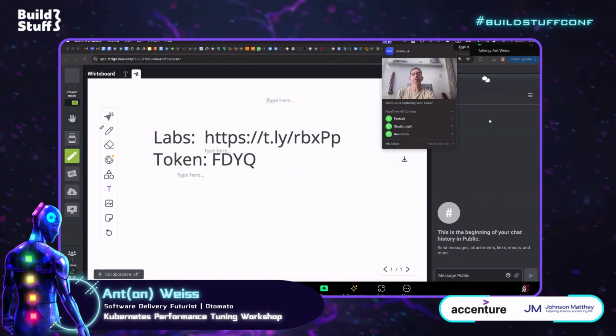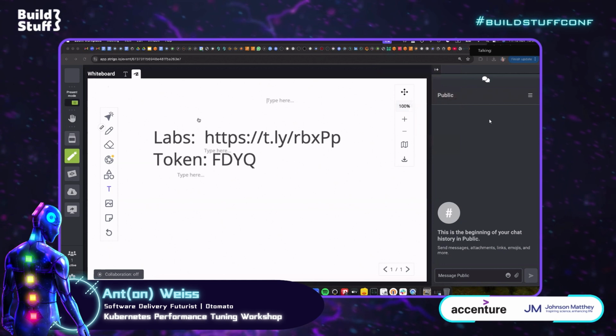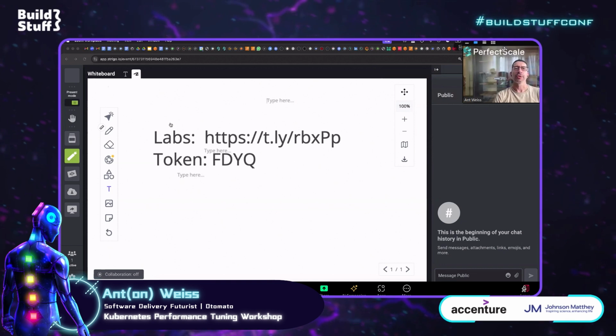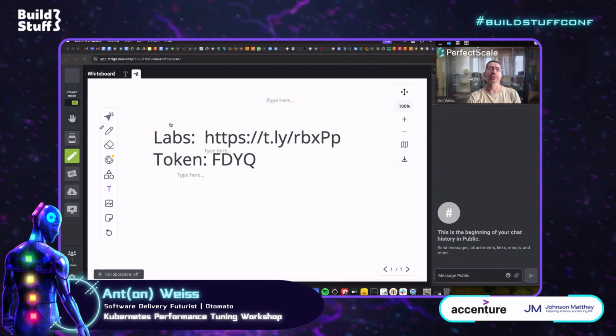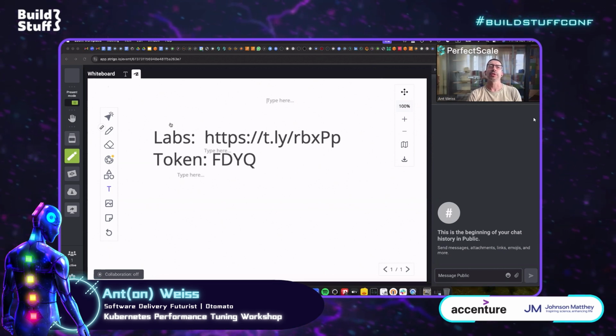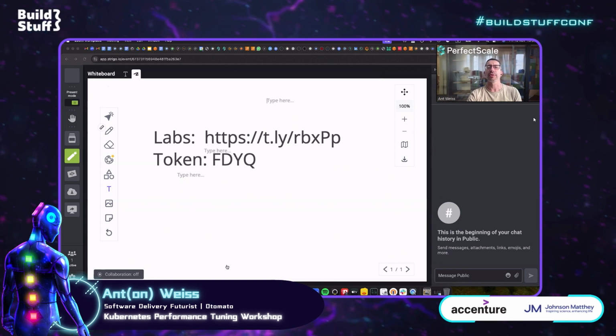I'd like you to first of all enter the virtual labs. And you can see the link on the screen. So please type this into your browser address bar. It's t.ly rbx capital P small p. Now, when you type this in, you'll be taken to the stgo environment right here.